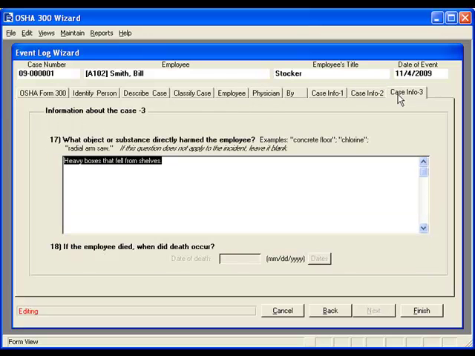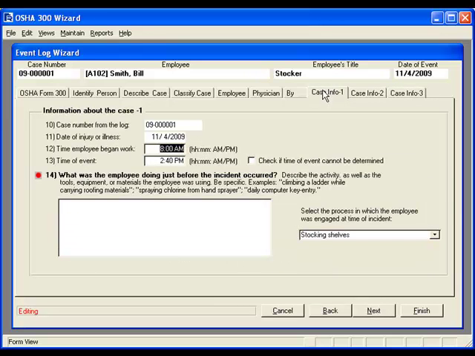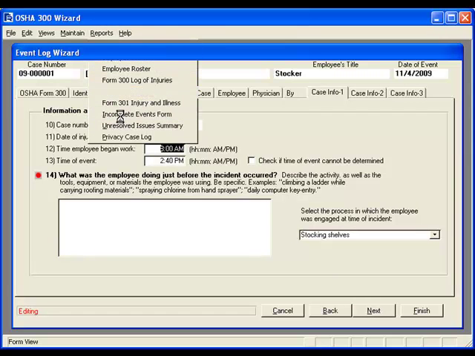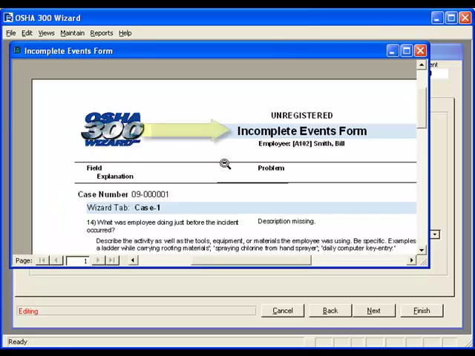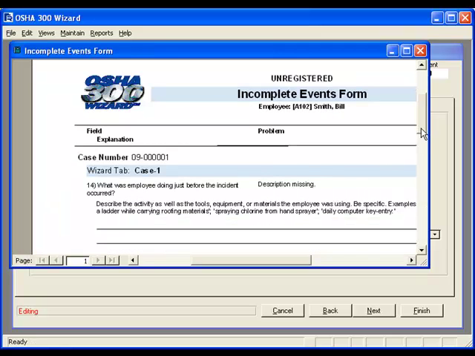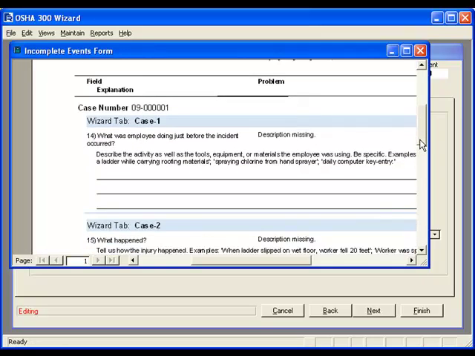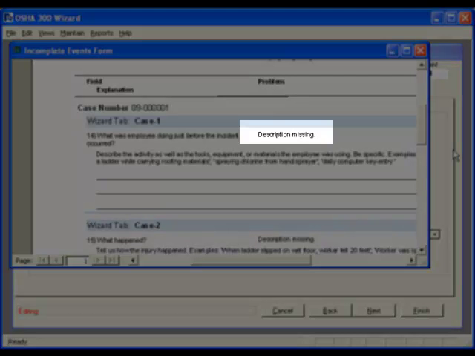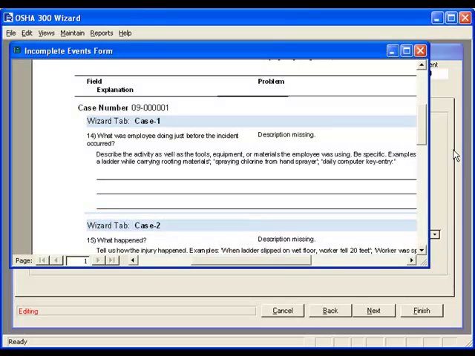At any time, you can print an exception report for any case which shows what information is missing and the title of the screen which needs that information. Plus, it explains how to provide that information and even leaves space for that information to be written in. That way, you can give this report to a coworker, doctor, or the employee and ask them to provide the necessary information and turn it in to you.